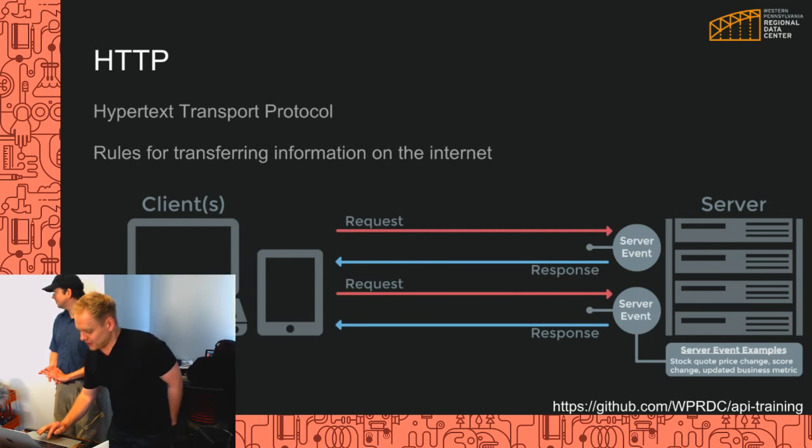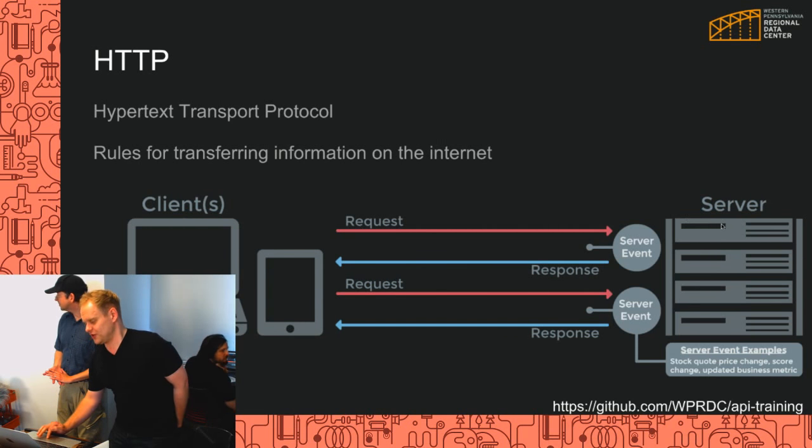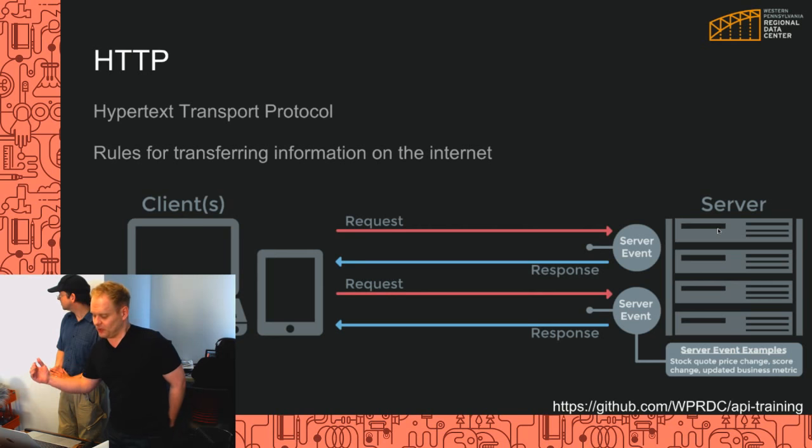So we have a diagram here where you can see a client, like your phone, your tablet, or your computer. It sends a request to a server. This could be a server that runs a website. That server says, oh great, this person wants a website, builds the HTML of that website, and shoots it back in a response.